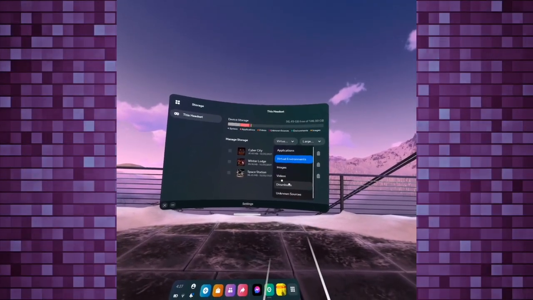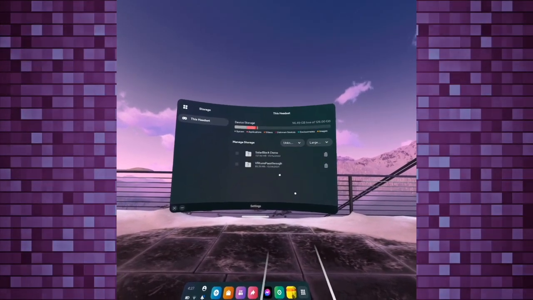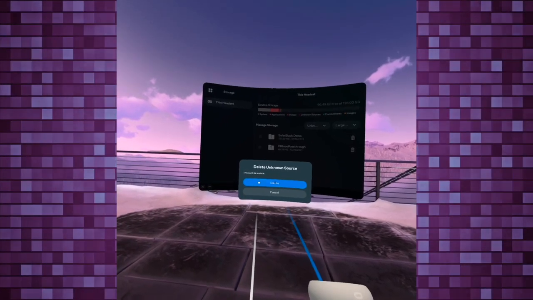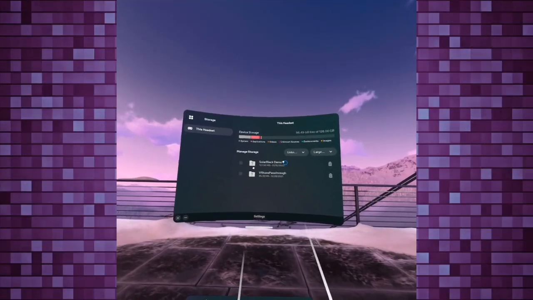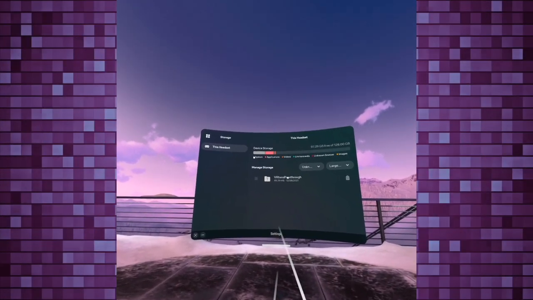You have images, video, downloads, and unknown sources. So you can go over each of them, and if you don't want one, simply click the garbage bin, delete. You'll have this animation here, and it will take just a few seconds and it will be gone.